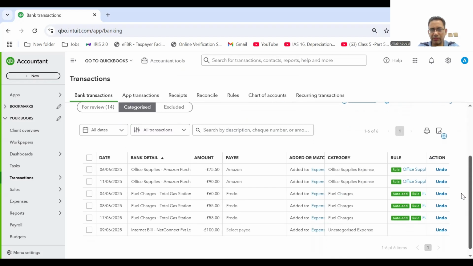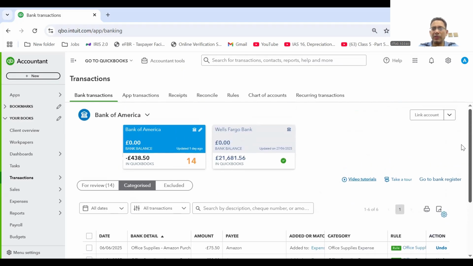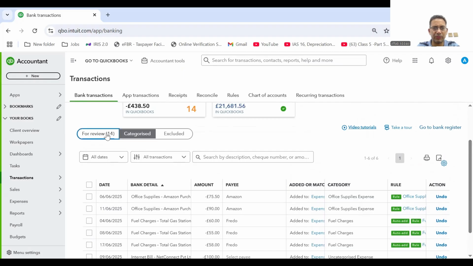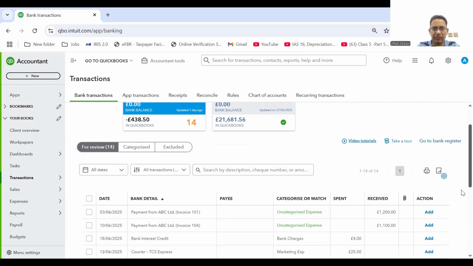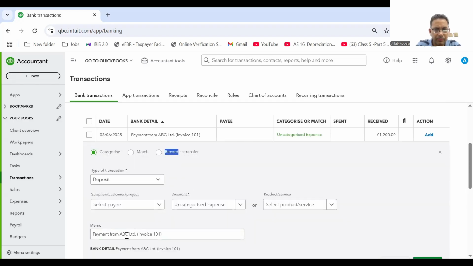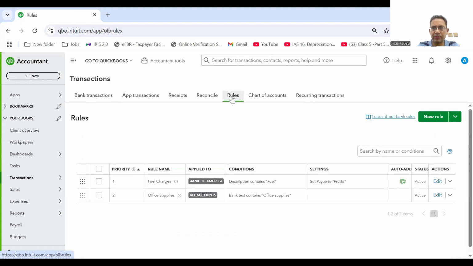Now I will tell you how we can categorize income. Just we can see here in review, there are still 14 transactions that we can categorize. So here we can see the income, okay, ABC income. So here our customer is ABC. So we can apply a rule with the name of the customer.